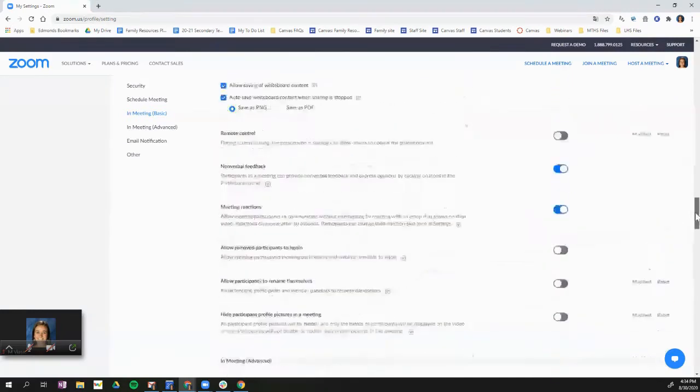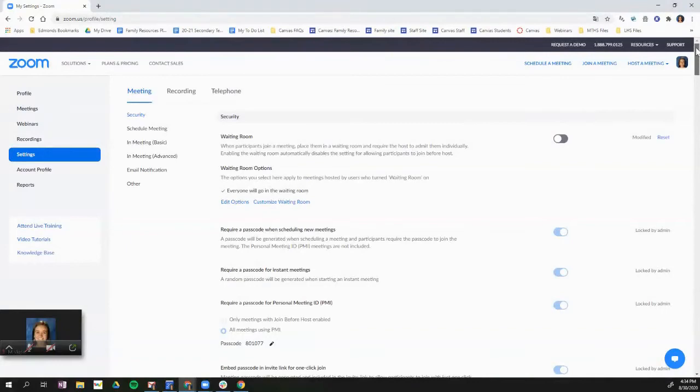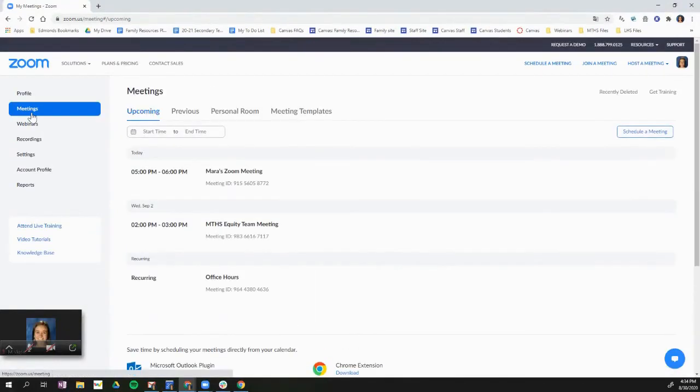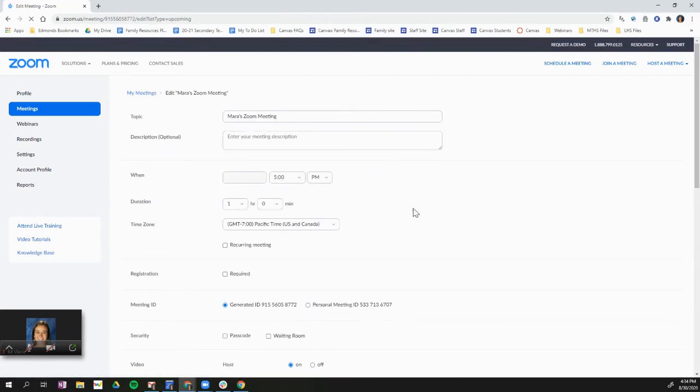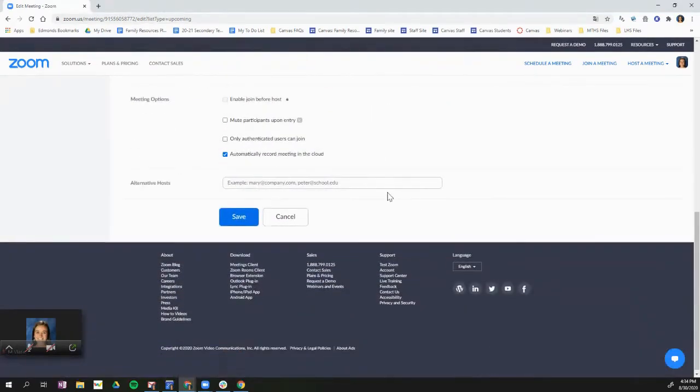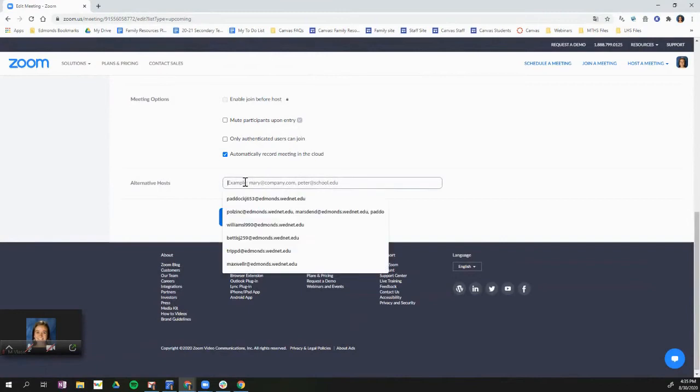If you would like to set someone as an alternative host ahead of time, you're going to do that under Meetings. So I'm going to scroll back up to the top of this page, and I'm going to click on Meetings. I can look at my upcoming meetings, and I have one for today at 5 o'clock. If I hover over that meeting and then I click Edit, I can edit that meeting and add an alternative host. The alternative host is at the very bottom of this page.